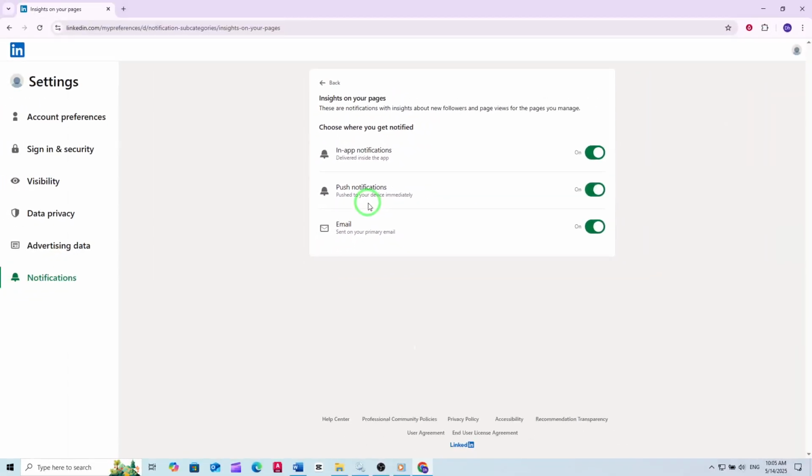Once activated, you'll start receiving real-time updates about your Page Insights directly to your device, keeping you informed about your page's performance as it happens. Remember, you can revisit these settings at any time to adjust your preferences or turn off notifications if you need a break from alerts. That's it.